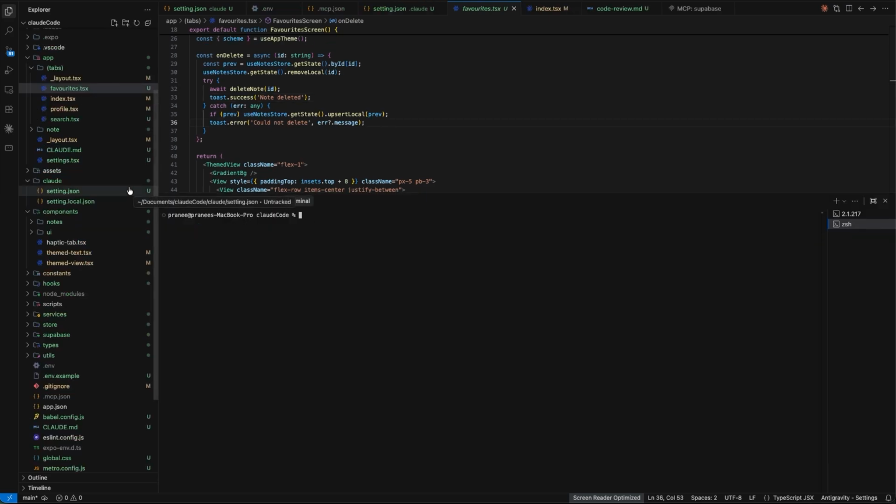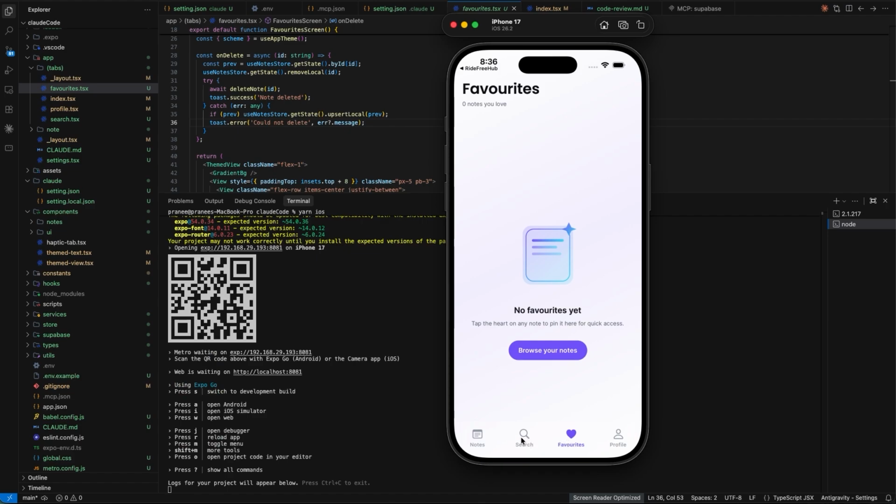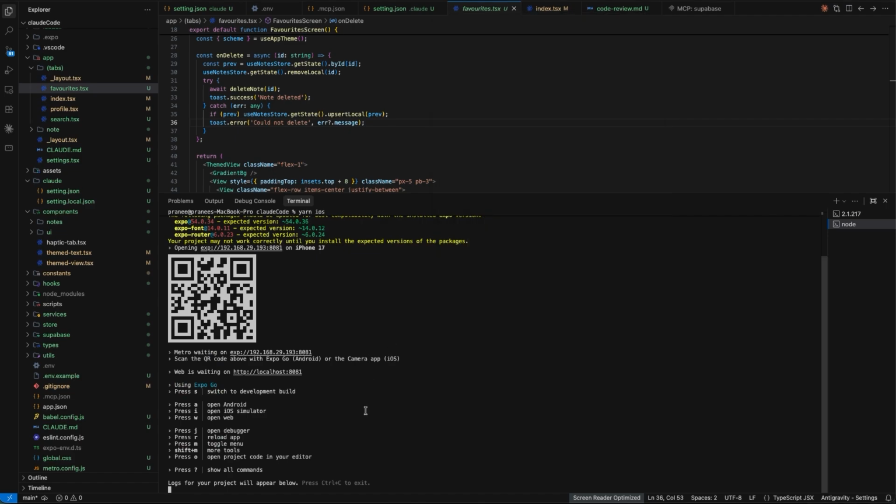Okay, so Claude has created this new favorite screen for us. Now let's open the simulator. Just run yarn iOS, press enter. This is the favorite tab that Claude just created for us. So yeah, that's fine. But now let's check how Supabase behaves, especially for this particular favorite screen.